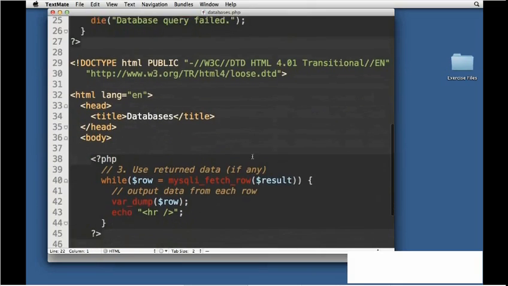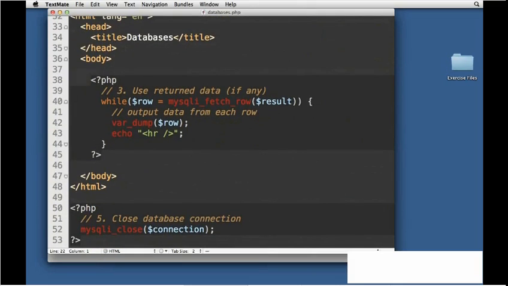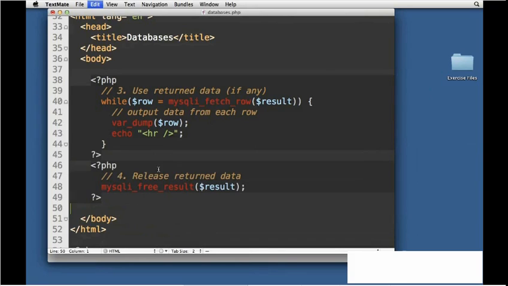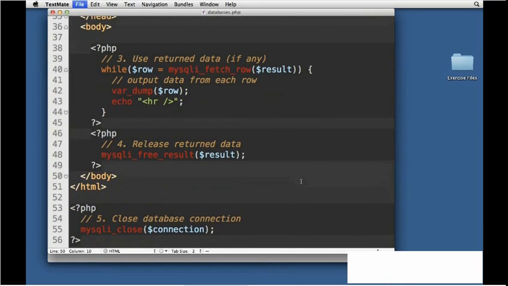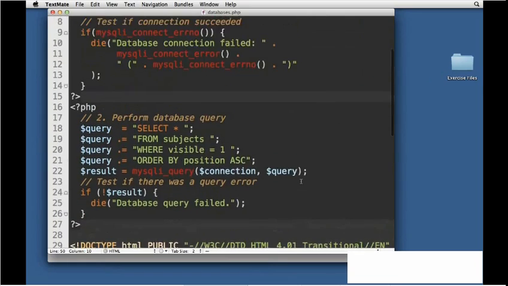So let's just save that, and let's come back over here. And at the very bottom, the last thing that we need to do is release the resource so that MySQL can do something else with it. And you can do that anywhere. As soon as you're done with it, you can release it. So you could do it right here, right after we're done with it, before we do the body and everything. Or we could do it at the end when we close. I'm going to go ahead and just put it here. Step 3, release the return data when we're done with it. And then step 5, close the database connection. So that's it. We have all of our steps now.